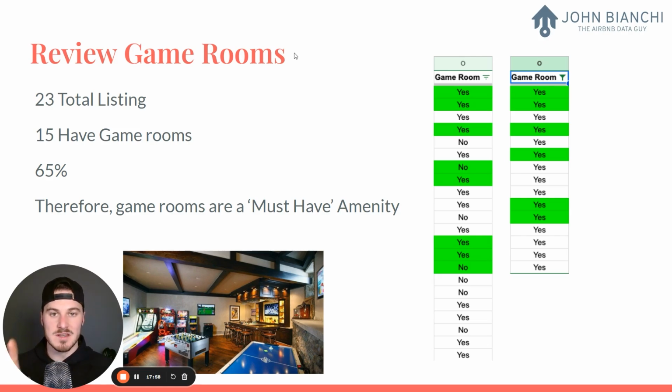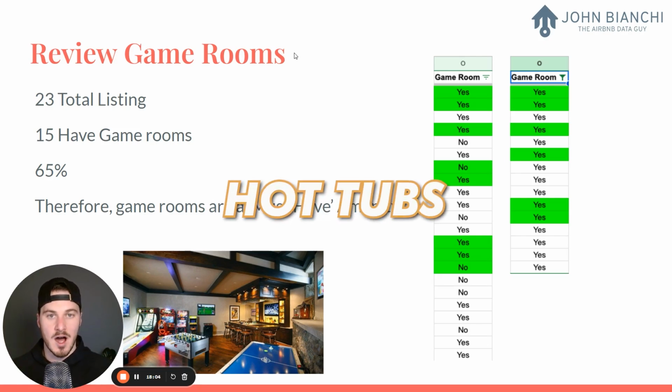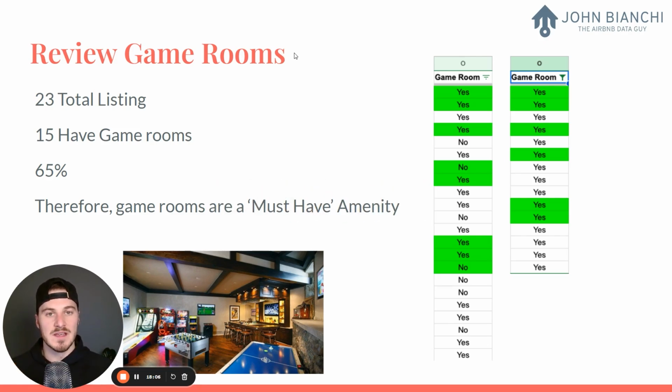And what I want to mention is the market I'm showing you right now is a mountain market. And typically in a mountain market, the most important things are fire pits and hot tubs, right? And that's one of the things I wanted to try and figure out. However, I also was recording a lot of other things, such as the game rooms, right? So do game rooms matter is what I want to try and figure out.